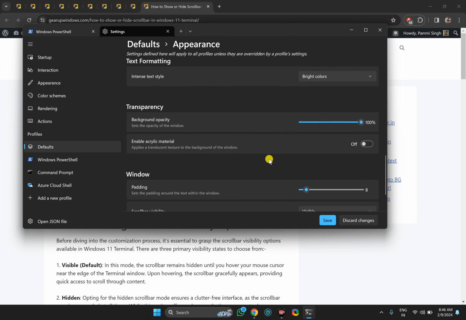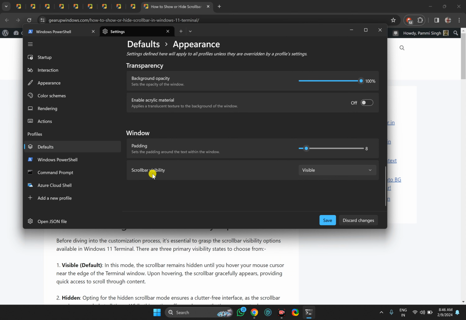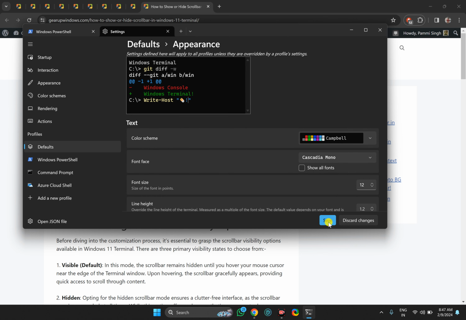Then again scroll down to the bottom and here under window section you will see a scroll bar visibility. Use this one drop down menu and select visible, hidden or always according to your needs, and after that click on this one save button to apply the changes.